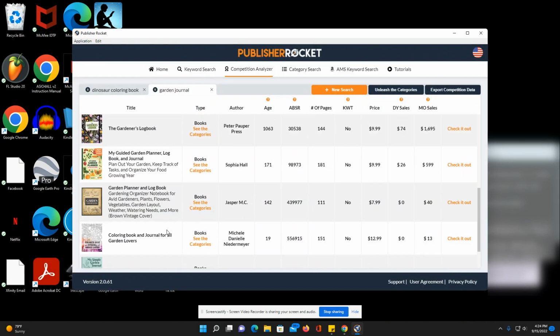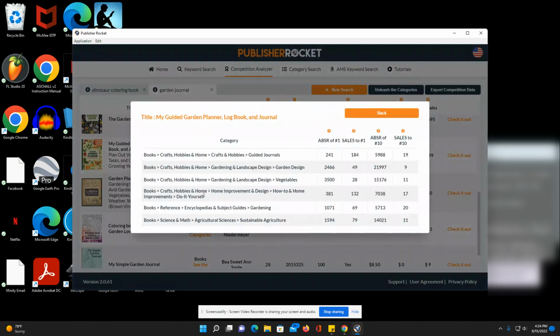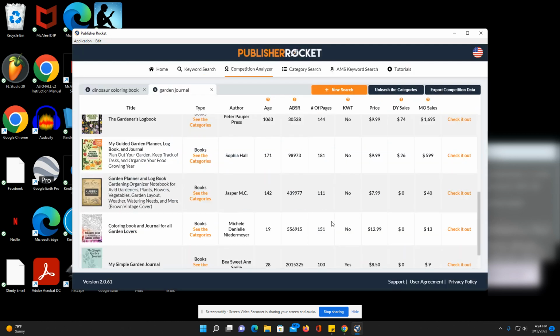Yeah, this one has a lot. Home and how-to, do it yourself, gardening, sustainable agriculture. So depending on what your book is about, you can use these. And you can see some of them, it's not that many sales to actually reach like the number 10 position, which for sure should put you on the first page at least.